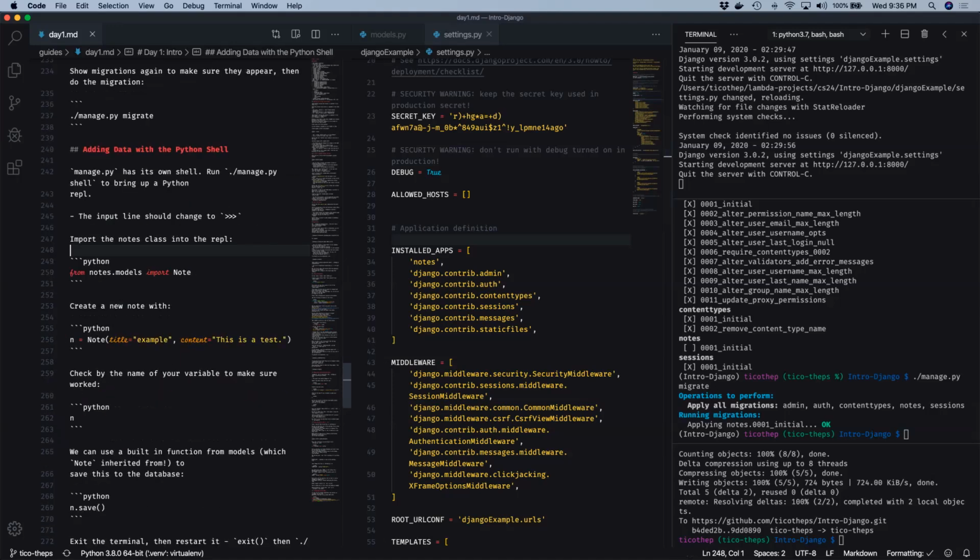Now we have adding data with the Python shell. Okay, so manage.py has its own shell. Run ./manage.py shell to bring up a Python REPL. REPL stands for read, eval, print, loop. Think of that as like your Replit, that website that we use. It's kind of like a sandbox environment that allows you to run things. So anyways, we're going to copy this command.